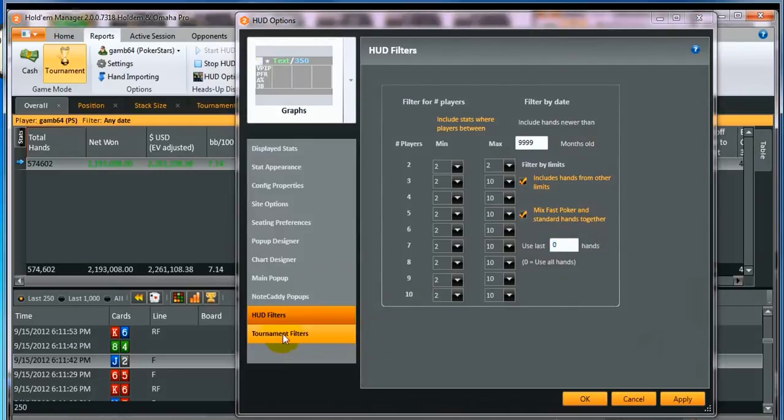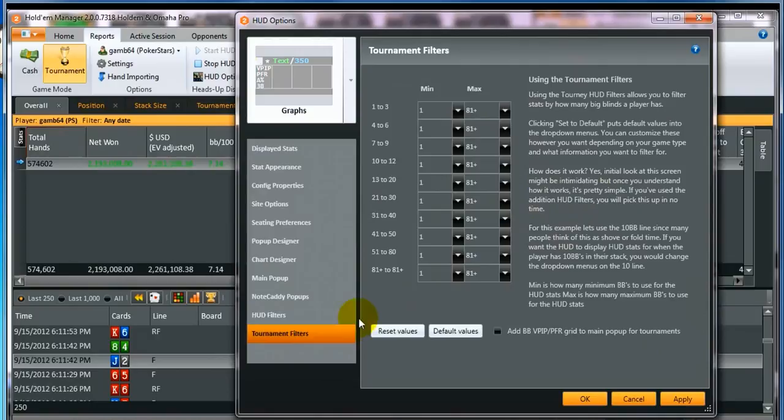The final submenu is another friend to the tournament players with millions of hands. It allows you to filter data by the number of big blinds a player is holding. The most obvious use for this would be to differentiate between the stats of a player with 12 big blinds or less and the same player with 12 big blinds or more.